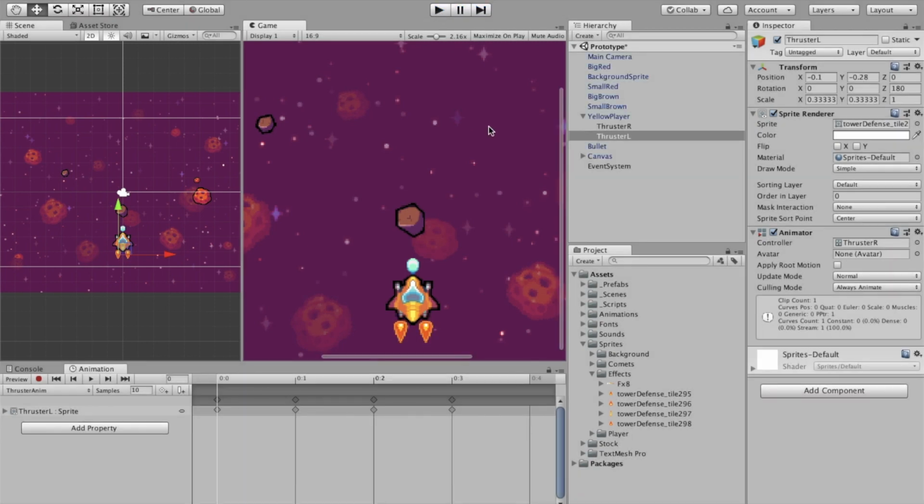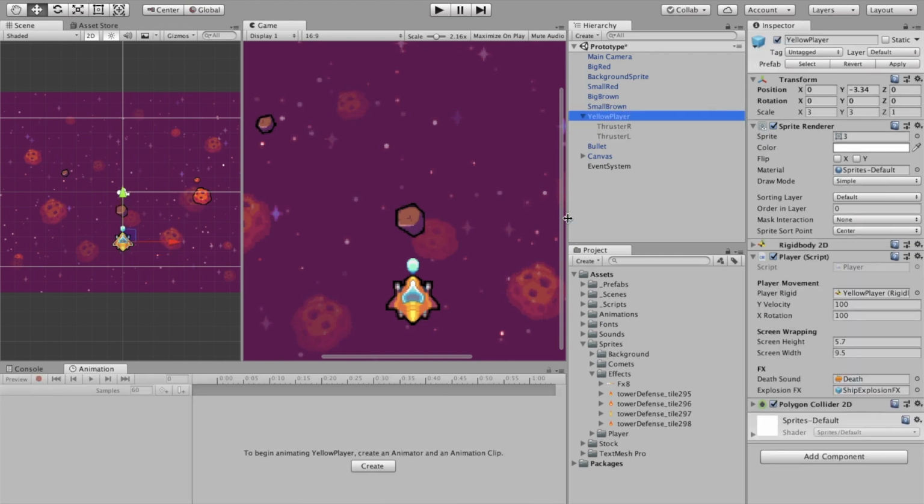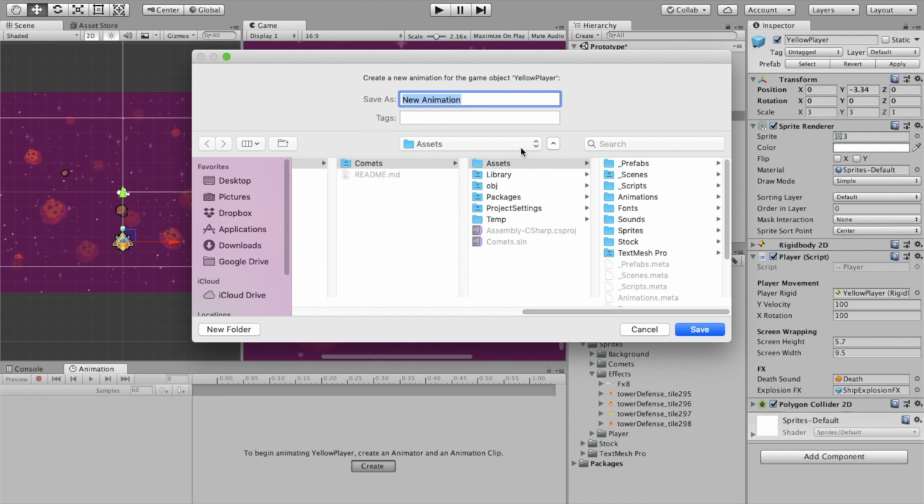So now I need to do this fancy thing where I'm going to set up animation so that whenever my player moves, I activate these thrusters, and whenever it's not moving, the thrusters are turned off, and so on and so forth. So right now I'm going to click on thruster R and thruster L. I'm going to turn them inactive. I'm going to go to my yellow player, and I'm going to create an animation for him. I'm going to just call this player underscore idle.